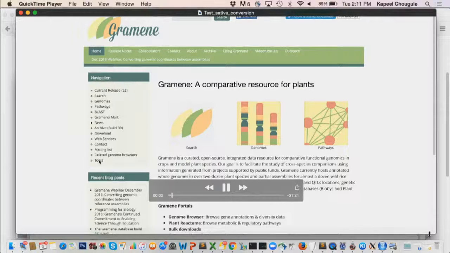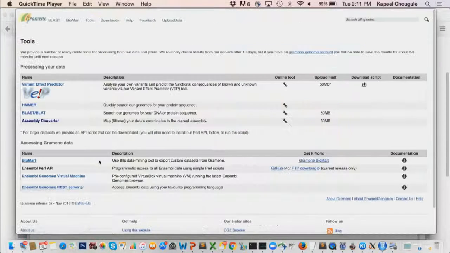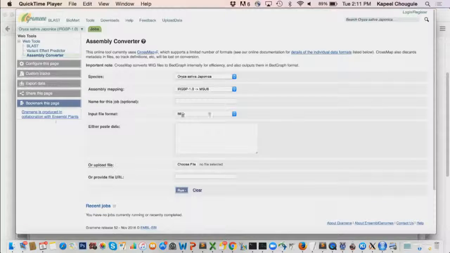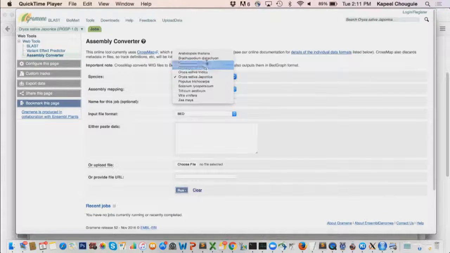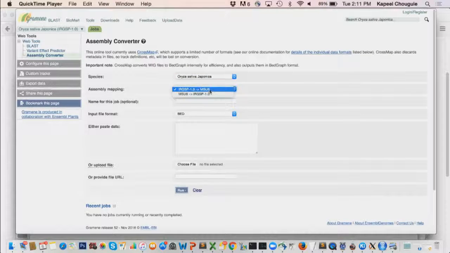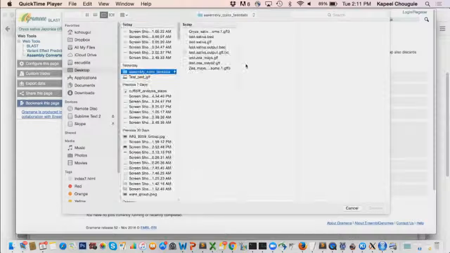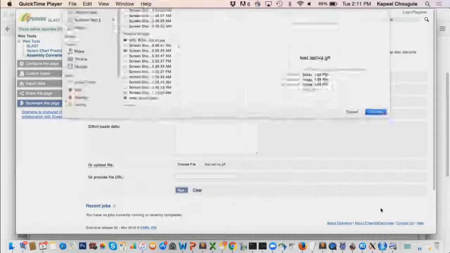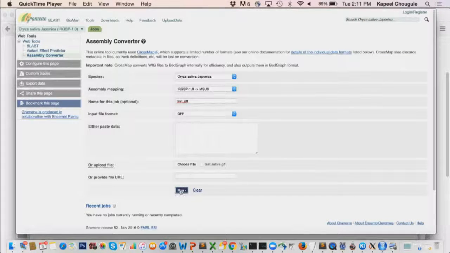When you come to the Gramene page, you click on the Tools button. You'll see the list of the tools. You click on the Assembly Converter tool. You'll see the options where you have the species. For this example, we'll select Oryza japonica. We'll convert from IRGSP1 to MSU6. Just give a name for the job. Select the file format and choose the file. Here we'll choose a small test GFF file for the sativa one.